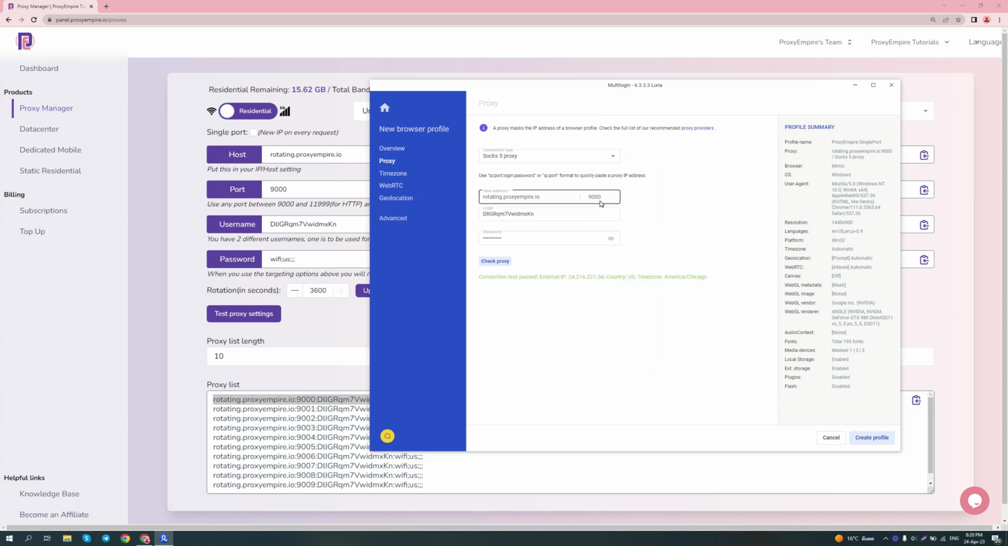And let's say I want to change the IP, I can just change the port number by increasing it with 1 or 2 or 3 and so on, and I will receive a new IP.